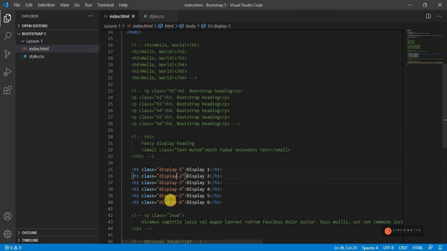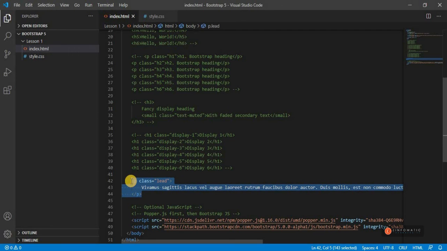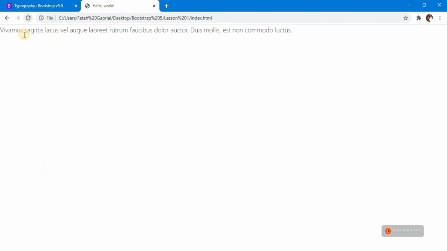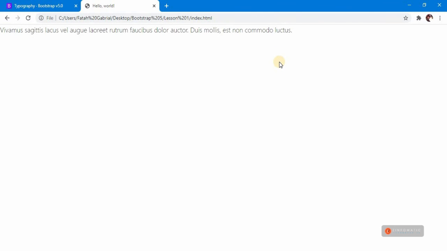Let's get back to our code and I'm going to disable this one. Let's enable the next one. I'm going to enable this. Okay, so here we have a paragraph tag whose class is set to lead. So if I save this, go to the browser, and hit refresh. Now here you can see the same thing happens. So we have a different typography, we have different text, and we have different styling.